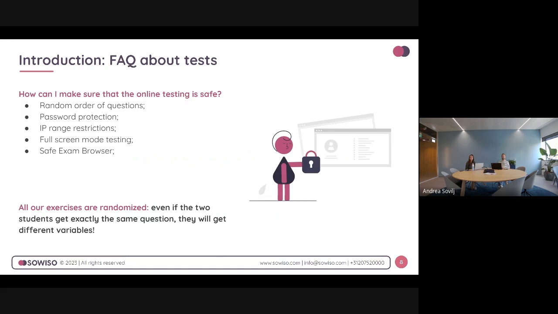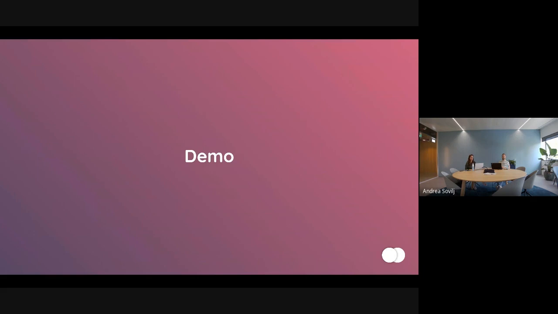And then keep in mind that all of our exercises are randomized. So even if two students are sitting right next to each other during a test, they're still going to be looking at different versions of a question. They're going to get different variables. And now we're going to go into the demo of a test.